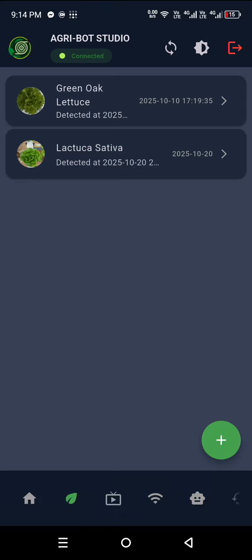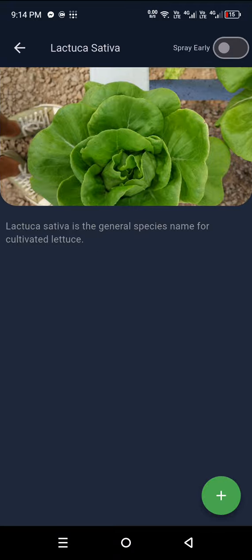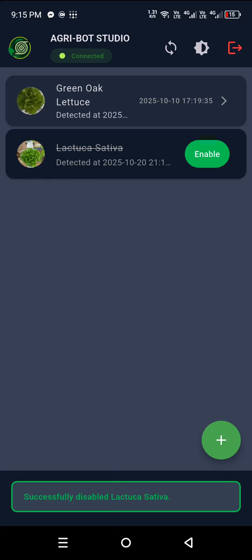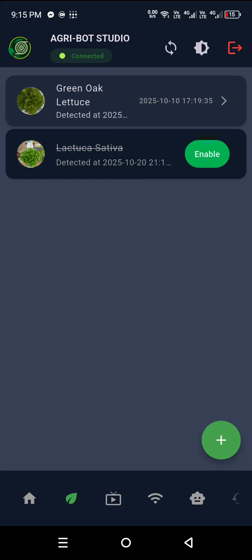To disable a plant, do the same thing. Choose a plant and tap disable plant. Once a plant is disabled, you can enable it again anytime by tapping the enable plant button that will appear on the right side of the detected plant list.